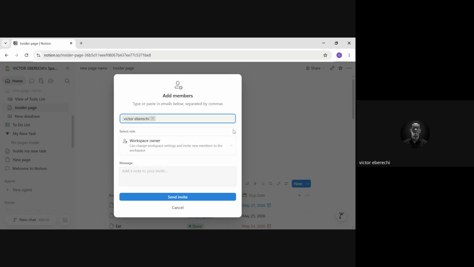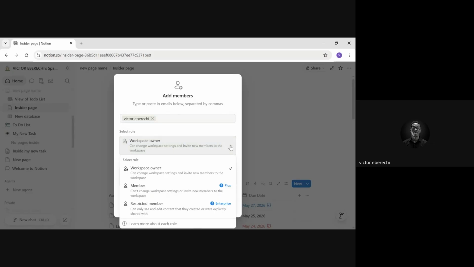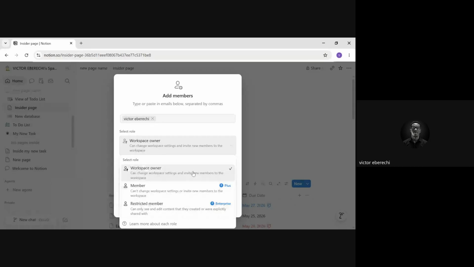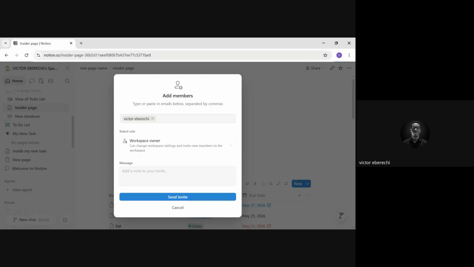Right. So I can specify the role. Is the person a workspace owner? If the person is a workspace owner, the person can manipulate any settings. If it's just a member, they can't change workspace settings, but they can do other things there. With a restricted member, they can only see the changes. So you can set roles. When it comes to roles, I think we talked about that in Google Workspace or Google Drive, where you specify roles, right?